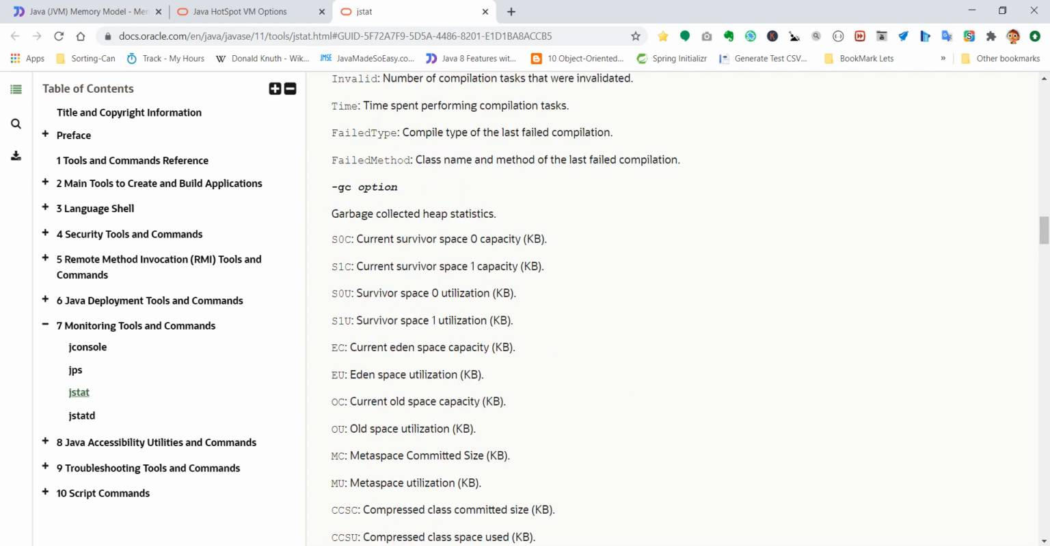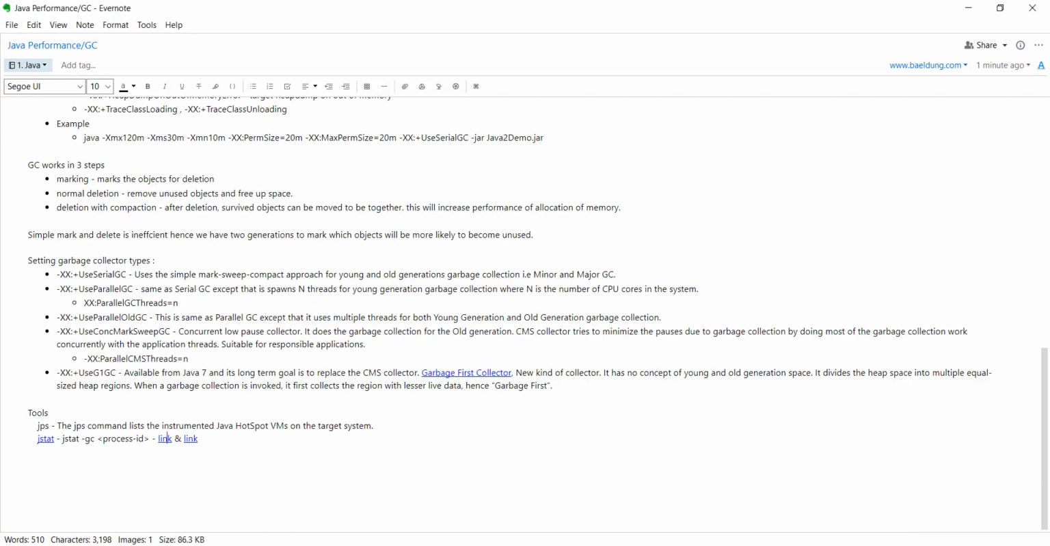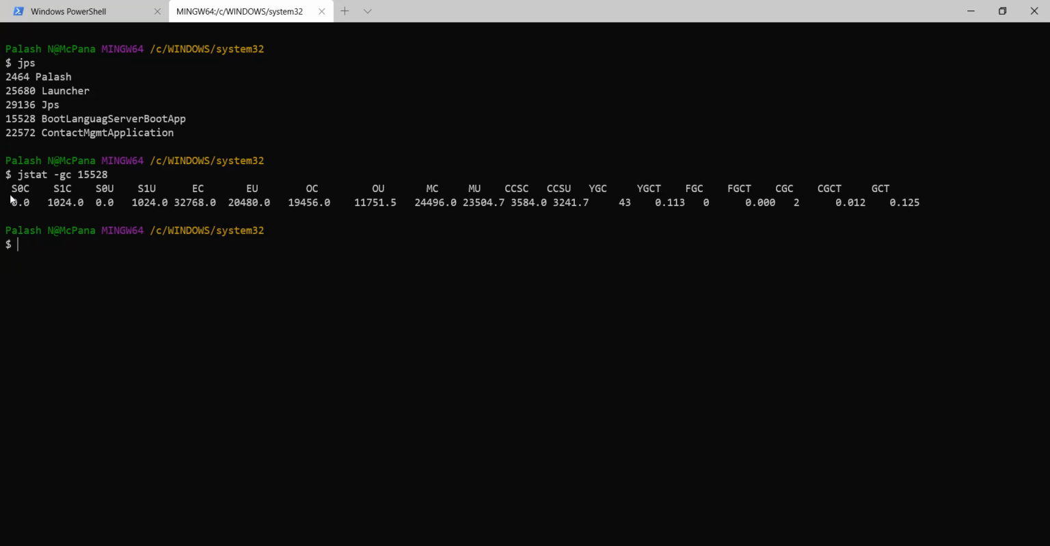Okay, so if I see the actual command, S0C is survivor 0 capacity, survivor 1 capacity, survivor 0 utilization, survivor 1 utilization. You can see only one of them is utilized. This is 0, this is 1. Both are not utilized at the same time. EU and EC, this is Eden space and Eden utilization. So basically the capacity of the Eden is 32 MB, but the utilization is 20 MB.